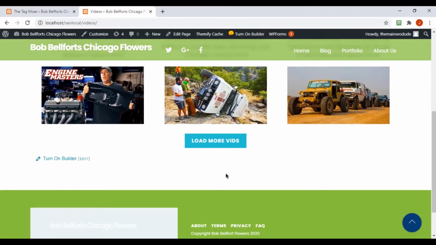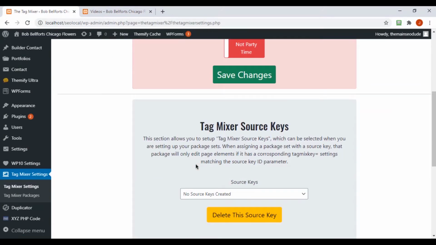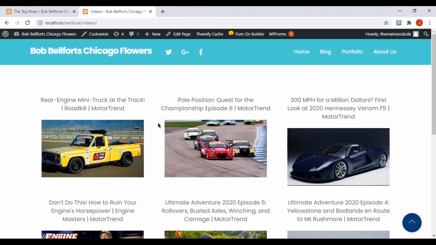But anyway, we want to be able to add our jQuery, because remember, the plugin we're building right now, the Tag Mixer plugin, is going to use jQuery to modify sources or elements on pages in real time based on the user's queries. That's what we're building, and that's what it's going to do.